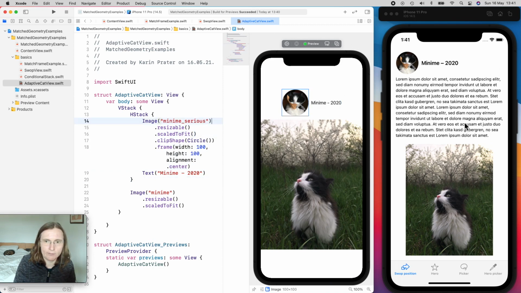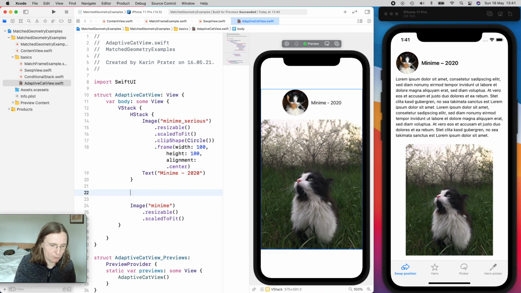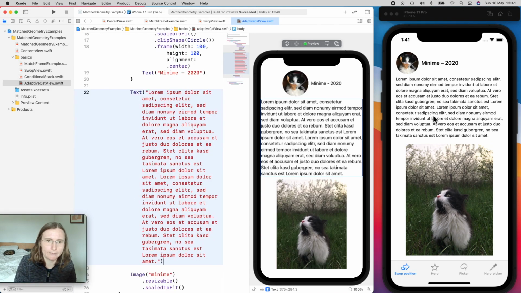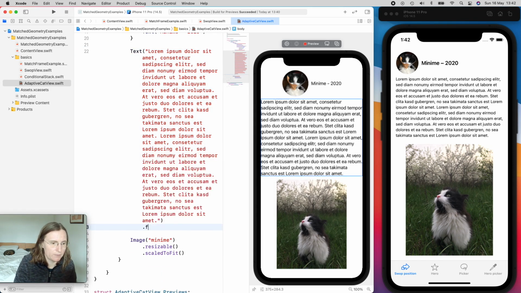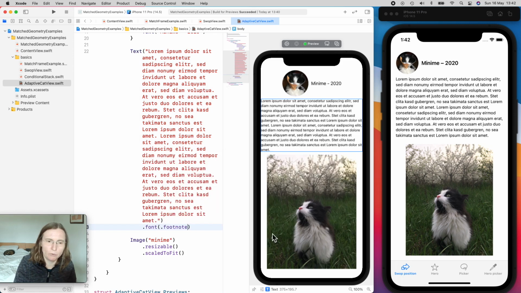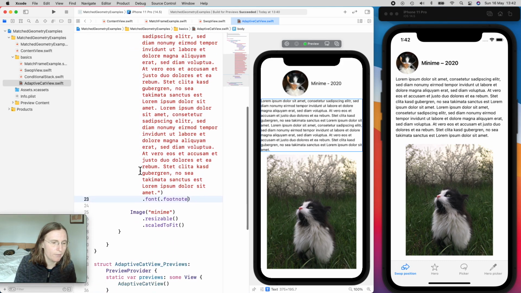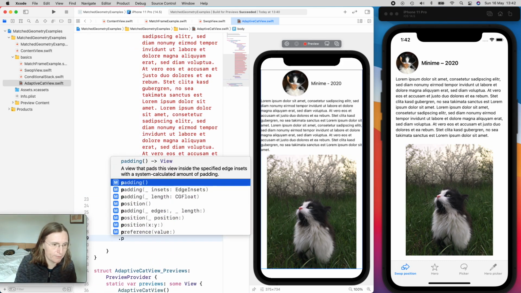Then now I also need to have here this text. So I'm just going to again use this lorem ipsum text between my HStack and my image. The difference is here, I think I had a different font, footnote. This is a font dot footnote. You might also want to use a scroll view for this text. Okay, and a padding at the outside of my stack.